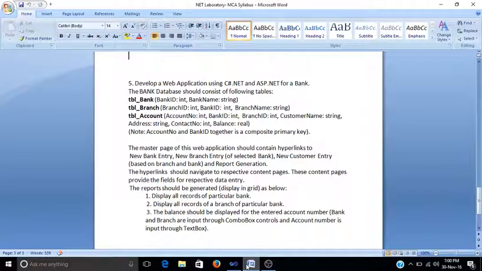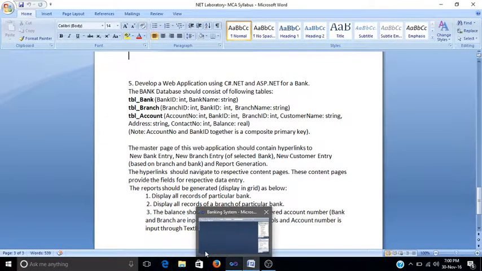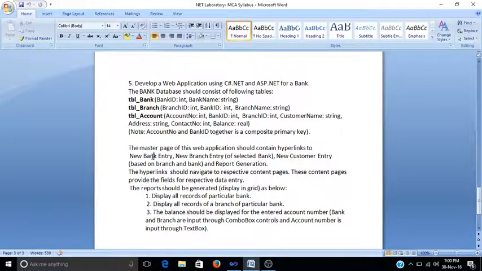In the previous video we created the master page and included the 4 pages there: the new bank entry, new branch entry, new customer entry and the report generation. So in this video we will first design this new bank entry and then we will code for this bank entry. So let's start with the Visual Studio.